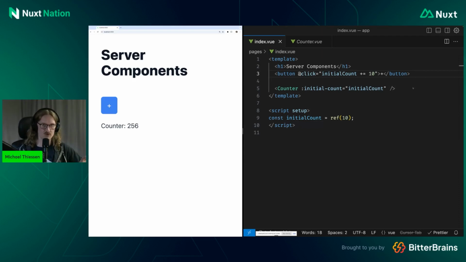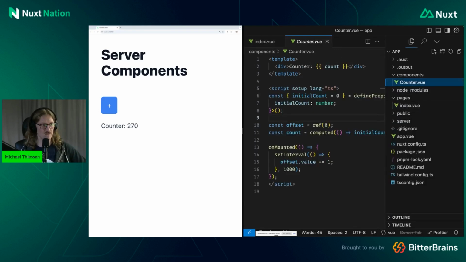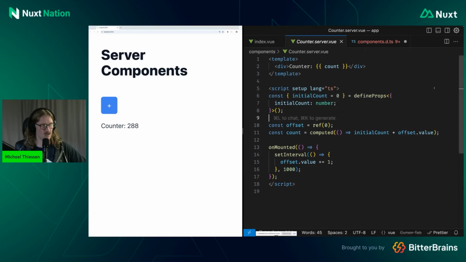We haven't talked about server components yet, but that's what we're going to do right now. So to make this counter into a server component, all that we need to do is change the file name to have this .server suffix. Now, once we do that, Nuxt handles the rest. Under the hood, it wraps it in a Nuxt island component, which you don't really need to worry about for the most part because it all handles it nicely for you.